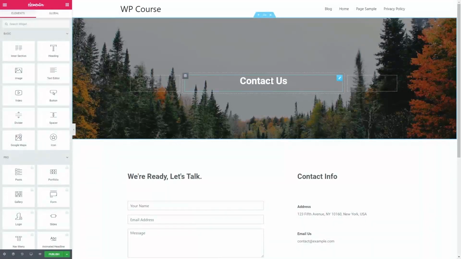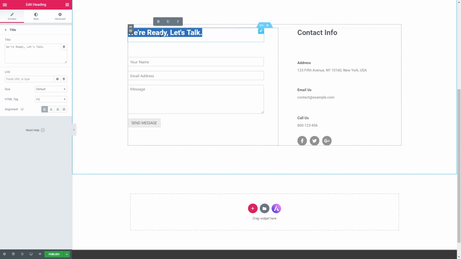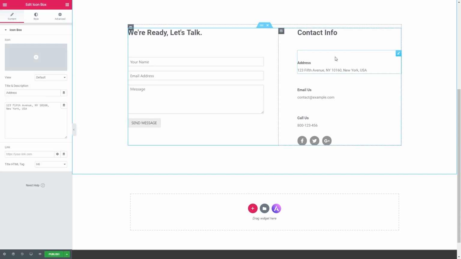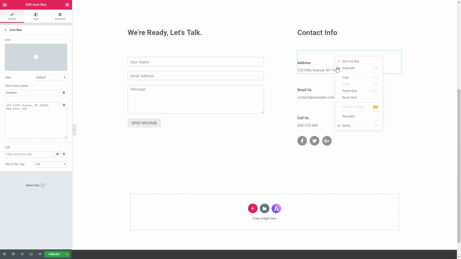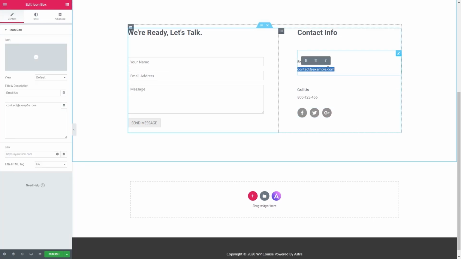Alright, as you can see, the template was imported successfully, and all we have to do right now is edit all these fields. So the Contact Us form is going to look something like this. We can keep it as it is. If you want, you can change the heading of this form, and if you need, you can change the contact information. You can delete the address field by clicking the right mouse button and clicking delete. And just like that, you can edit all the information right here.